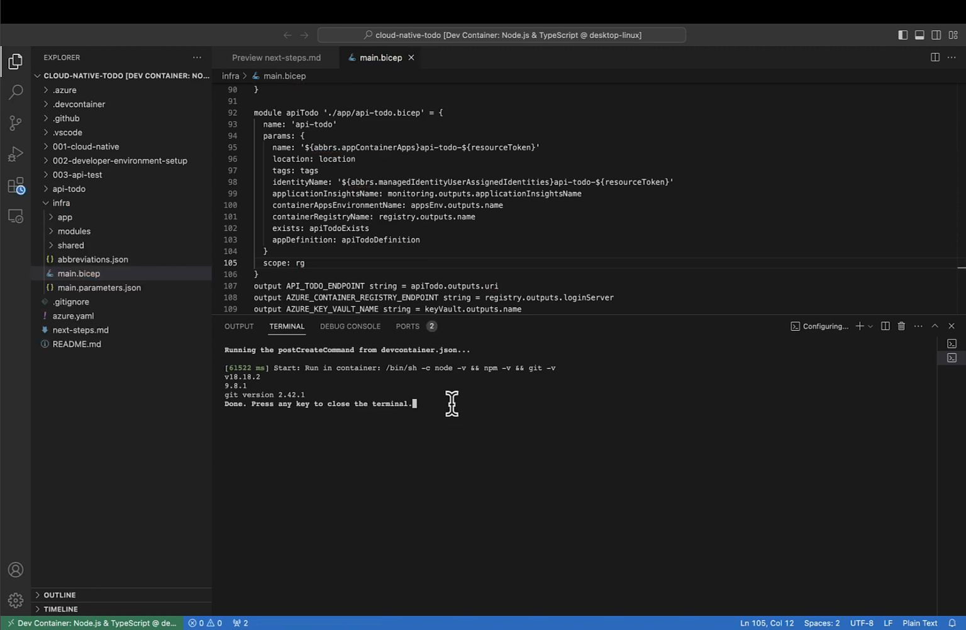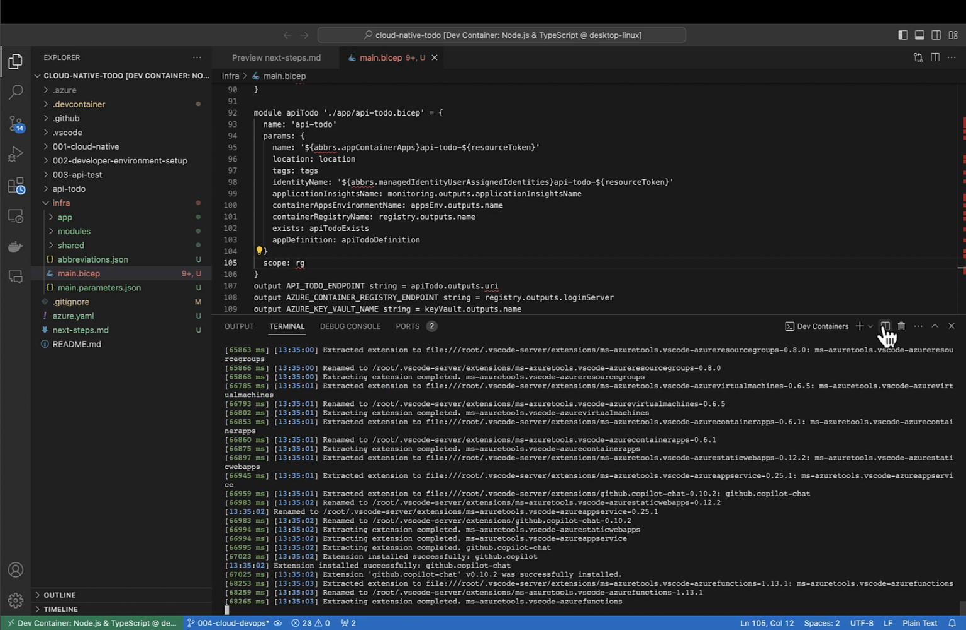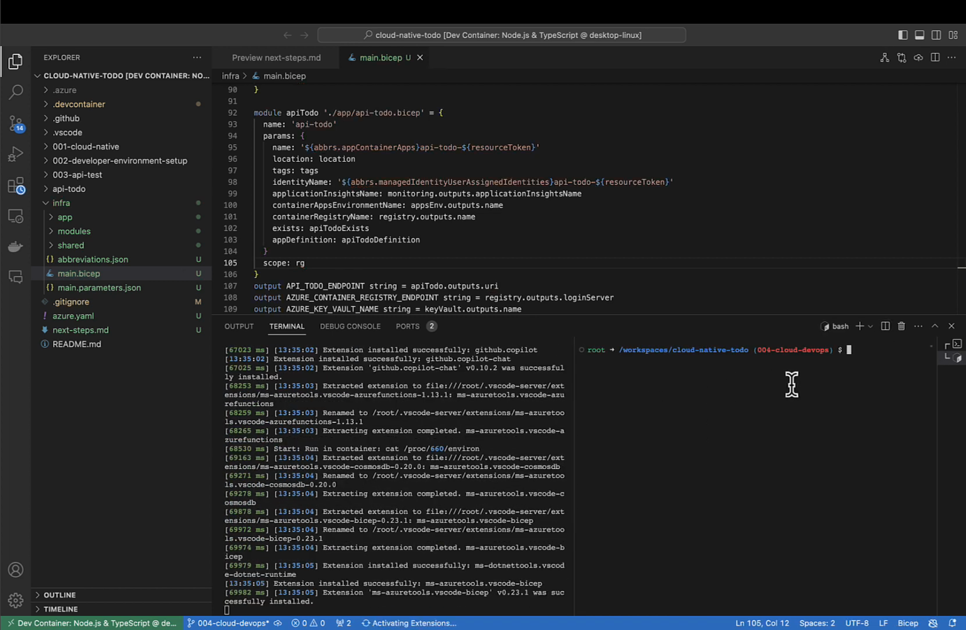So I see my versions being spit out, so that's an indication that the dev container started correctly. Now I want to see what version of Docker it did install.